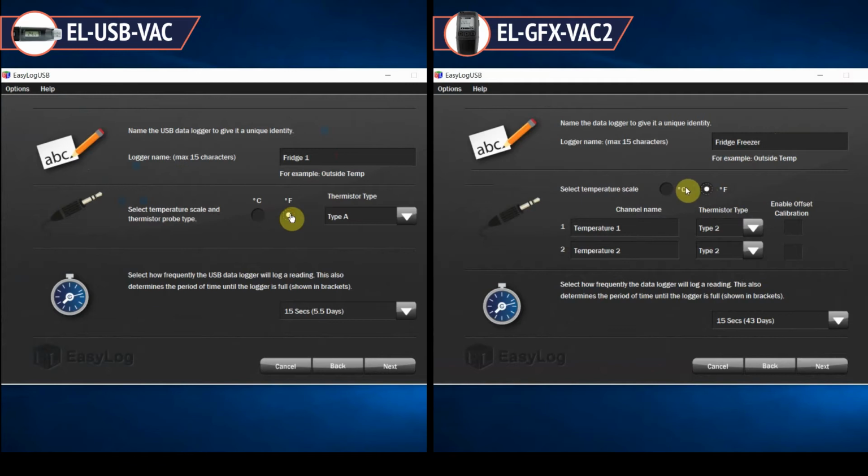Next, select your temperature scale. Your thermistor type will be recognised and completed for you. If you have multiple channels, you can name them.